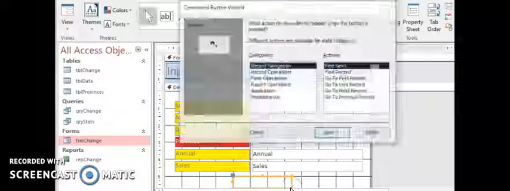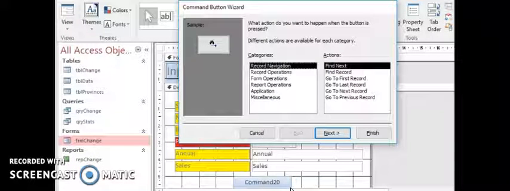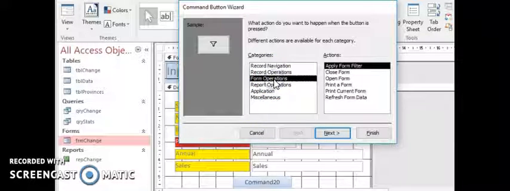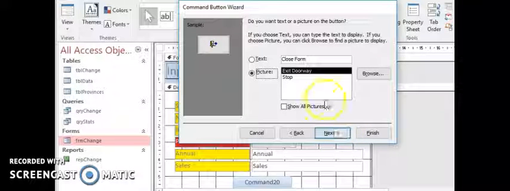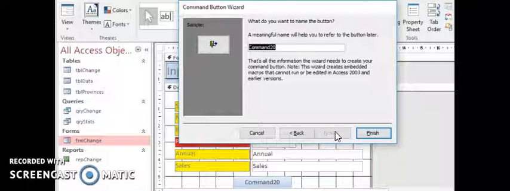Okay, so the minimum you can do is put your button on. Okay, and they wanted to close the form, so I'm guessing I would go to form operations. Oh, there we go, close the form. Okay, so it's just like a little button that you can put on. You say next. You want to have the text close the form. They didn't want any more details here. A meaningful name will help you to trim. I'm not going to bother about that. I'm just going to call it close the form.